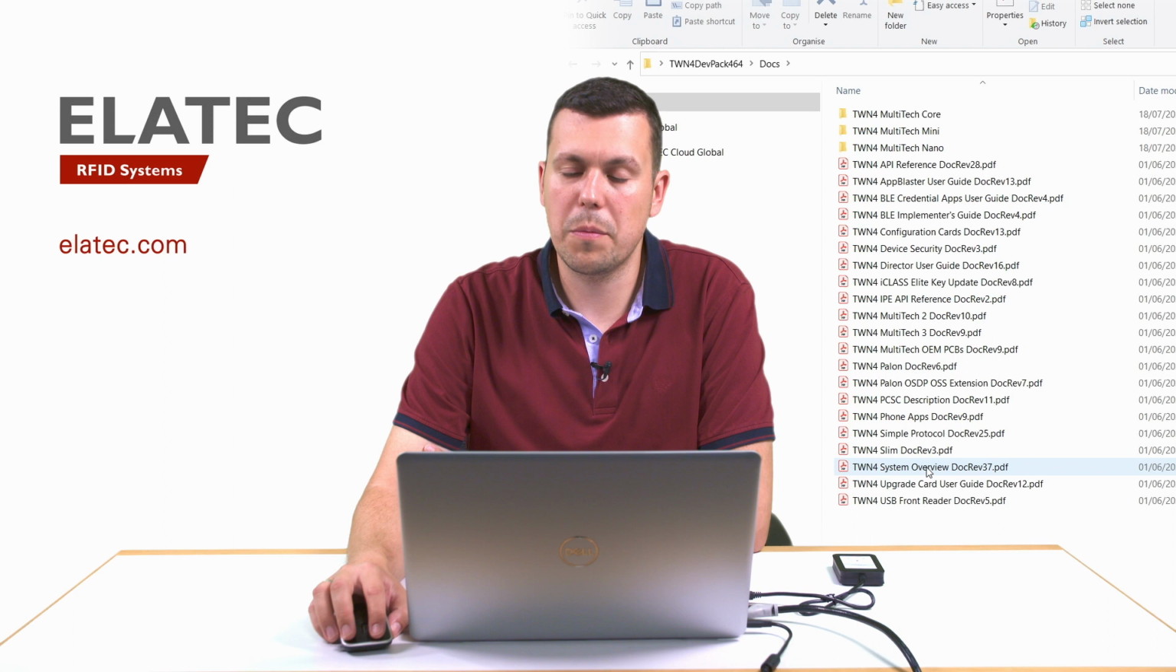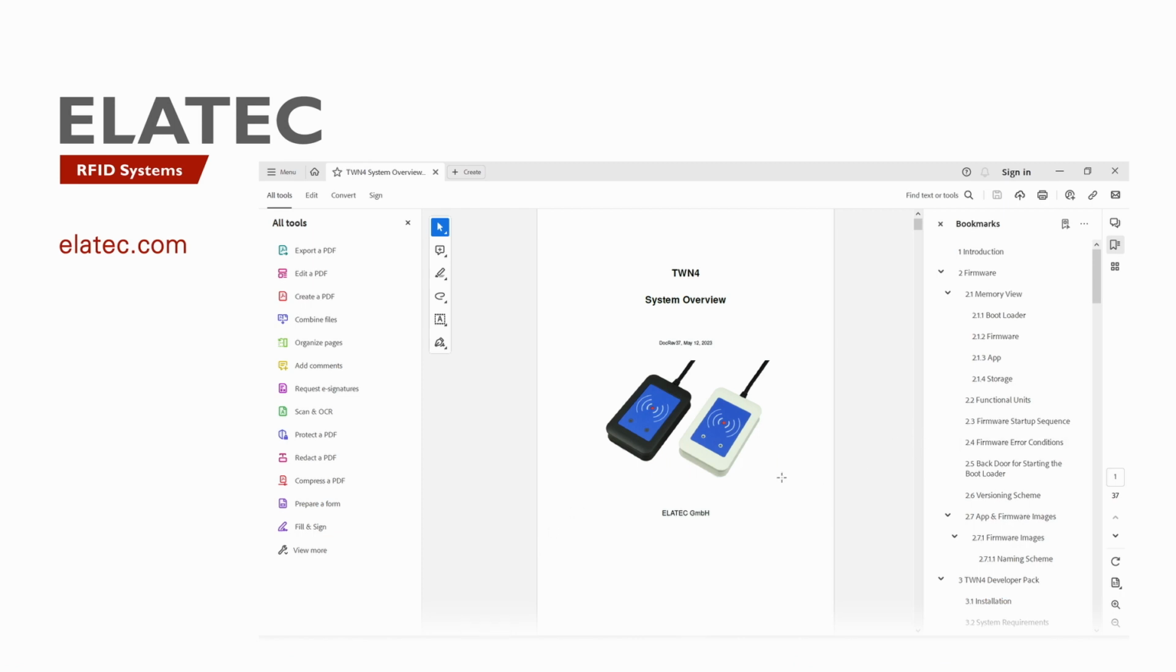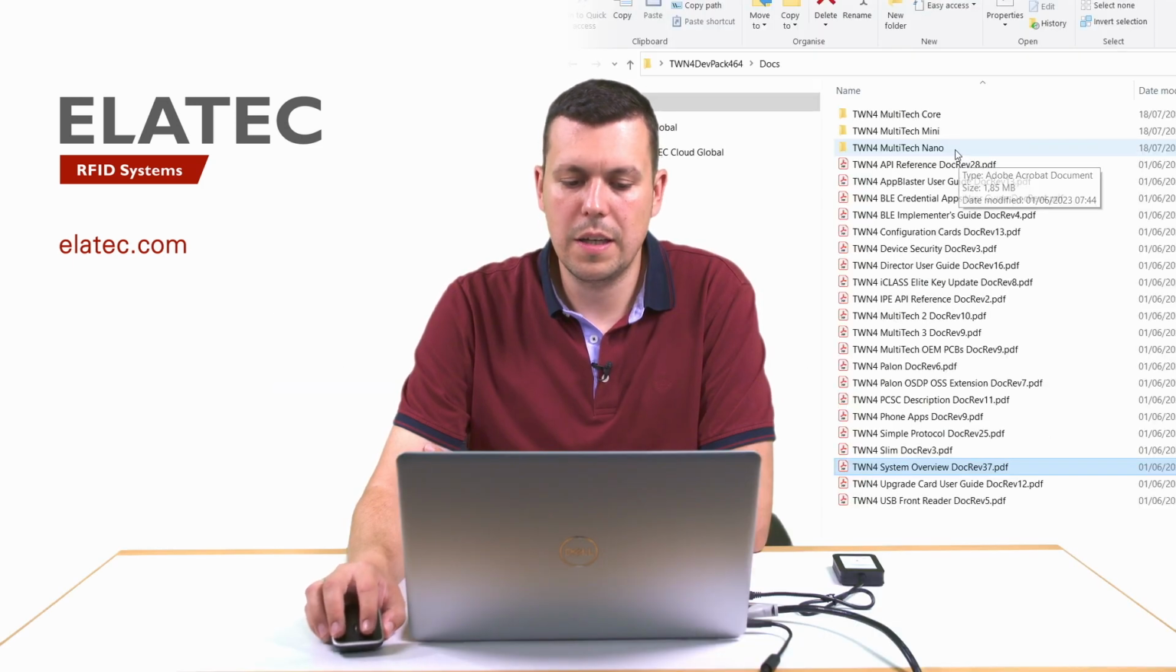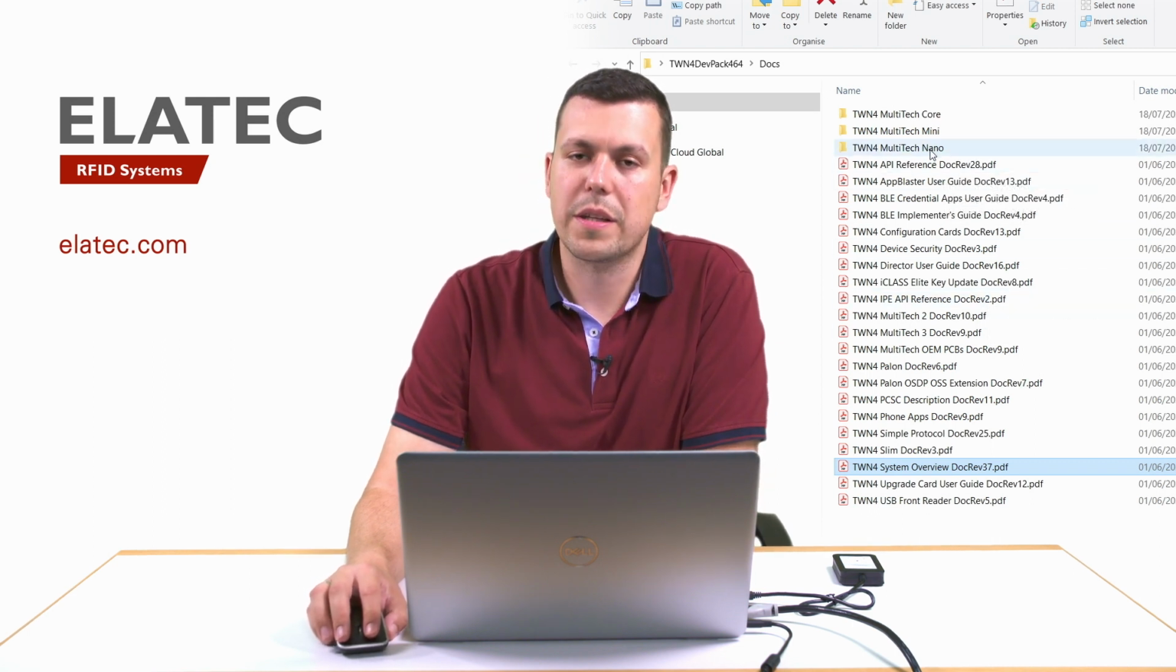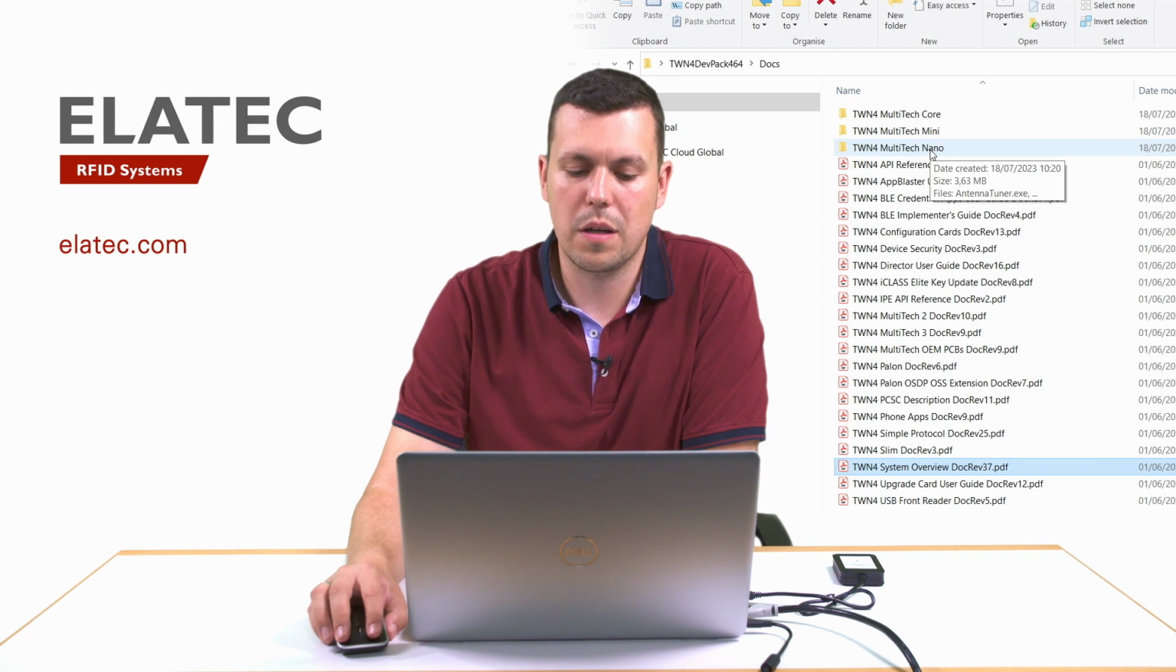In each development pack, there is a document called System Overview, which provides an overview of all the different changes that we made in the development pack, like the history of changes in the firmware, in the bootloader, and in the AppBlaster or Director tools. Additionally to general documentation, there is also documentation specific to a certain platform.